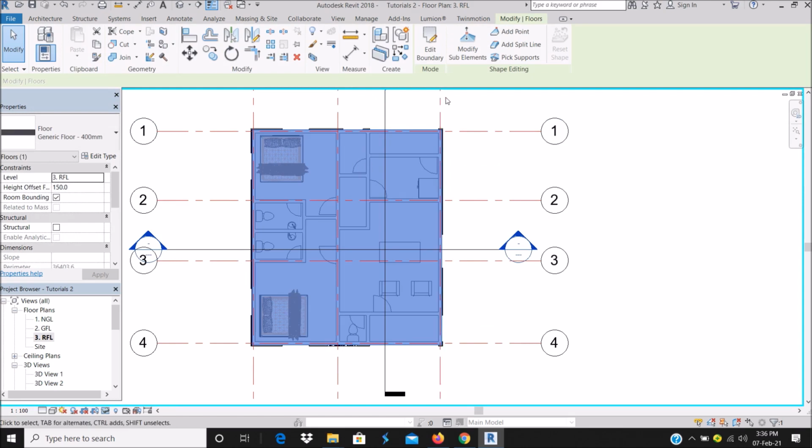Select the roof. Now you go to modify, subdivide. We have these options on how to shape edit our floor. You can add points, you can add split line, or you can pick support. But for now, let's focus on adding points. Let's go to adding points.